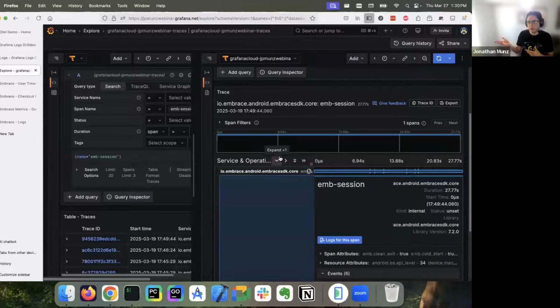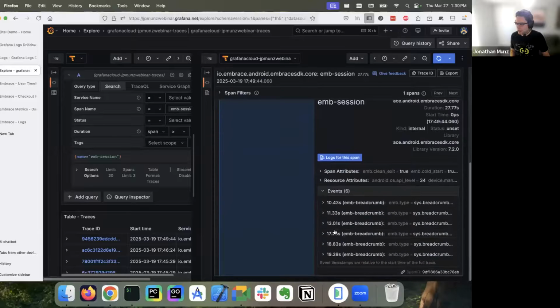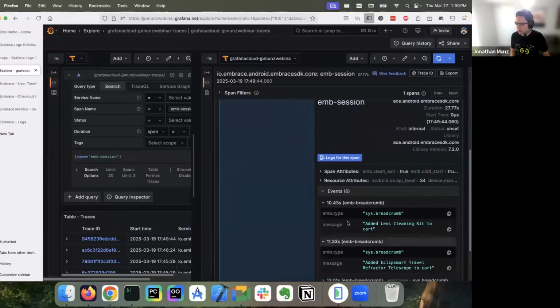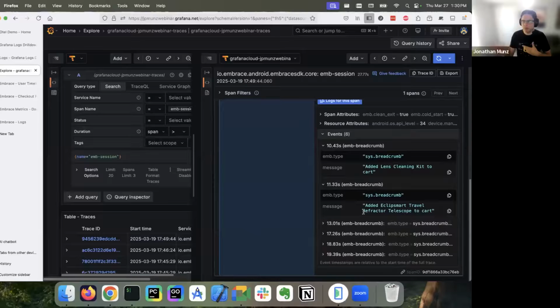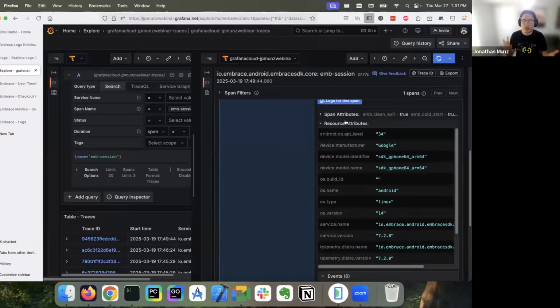Similarly, we can look at spans and how they show up in our Grafana dashboard. This, for example, is a span that Embrace spits out when it detects the completion of a user's session. So a user going through the app and doing various things. You can see we've attached some events on here representing adding various items to the cart as the session was in progress, and other attributes detailing what kind of mobile device this person was on.